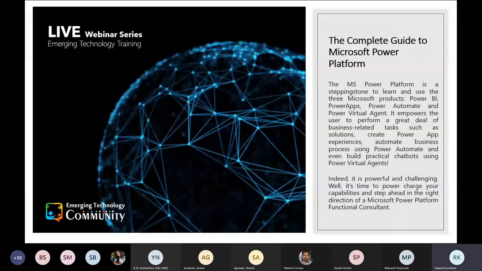So today's session is all about the complete guide of MS Power Platform. In this session, we are going to explore Power Components, and this is the agenda and takeaways for today's session.